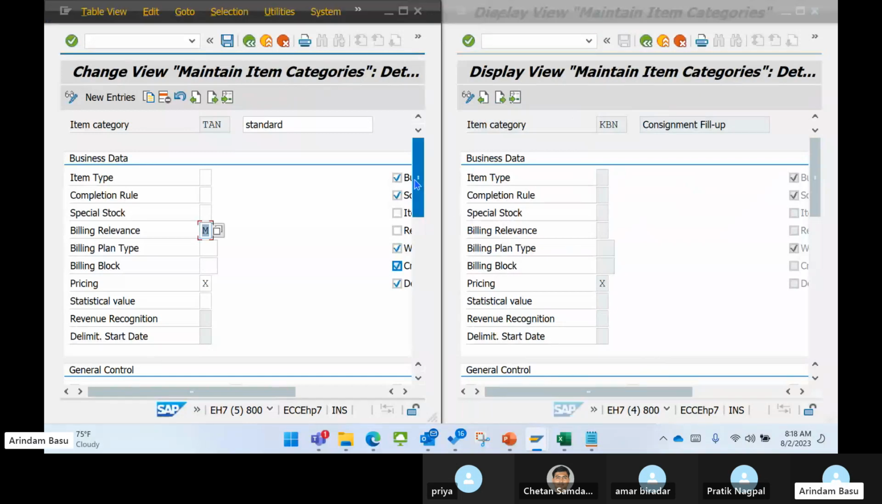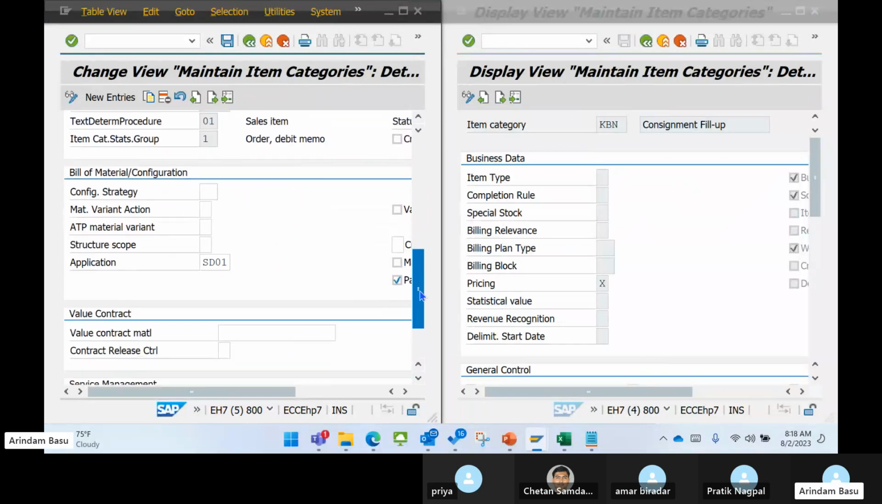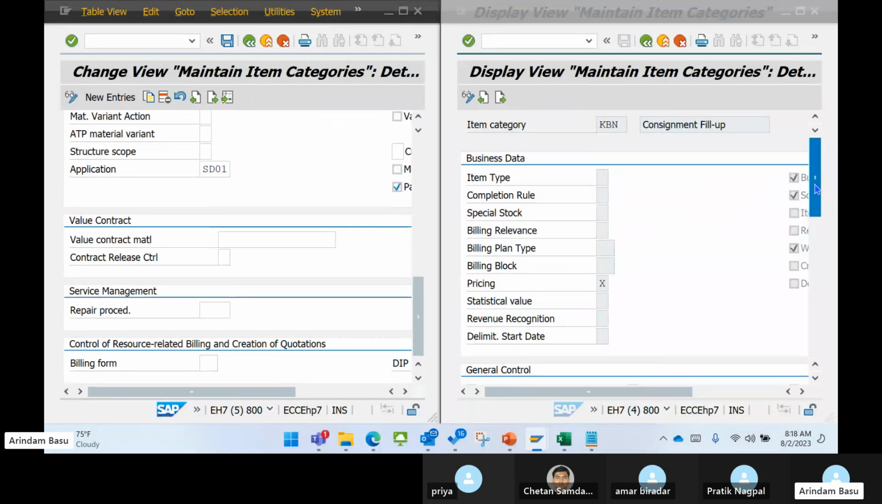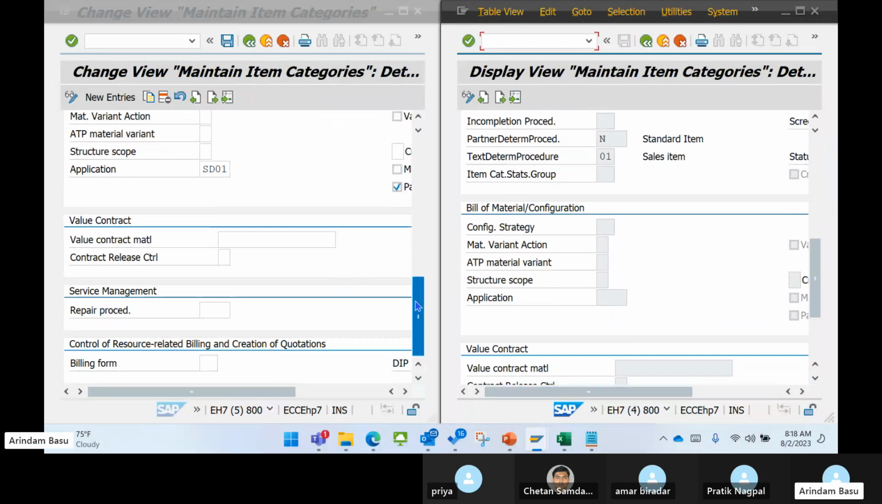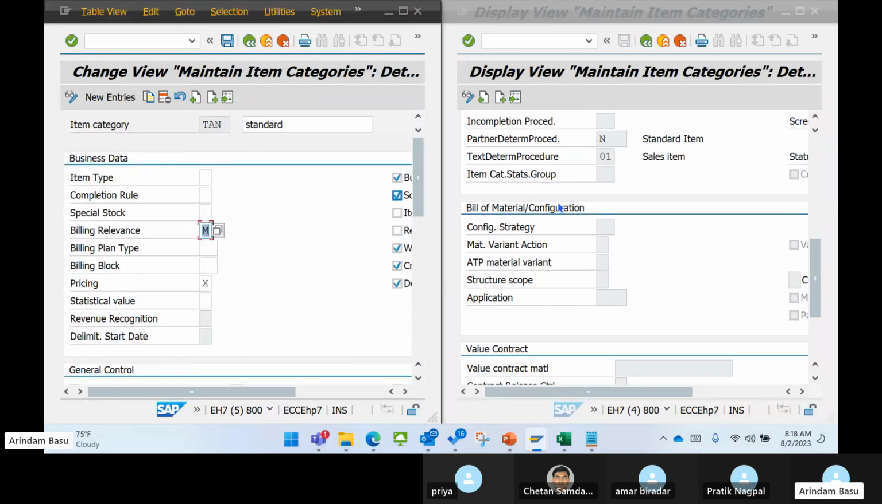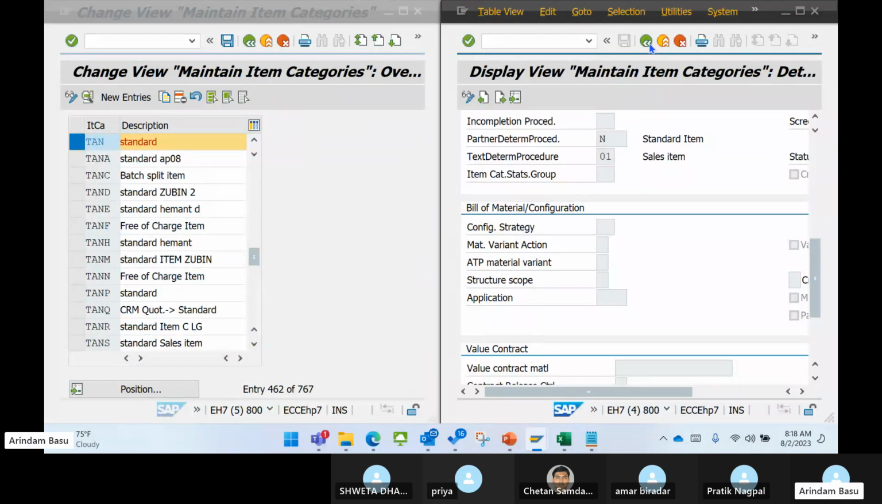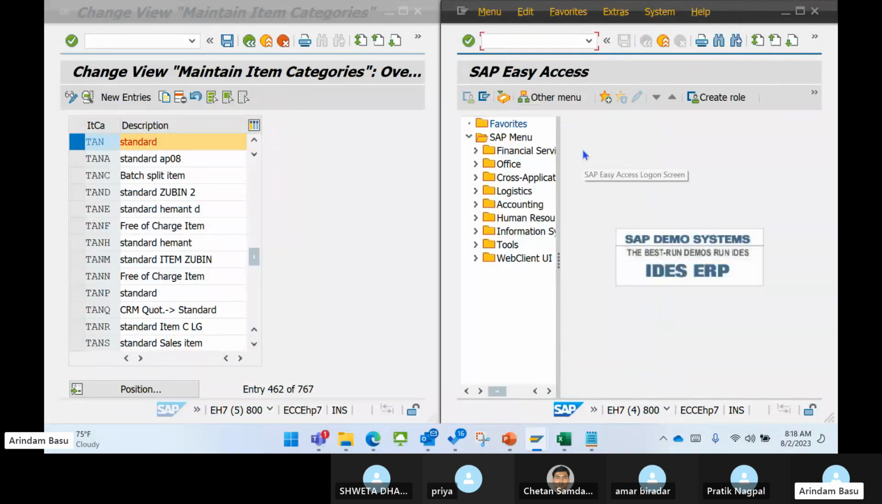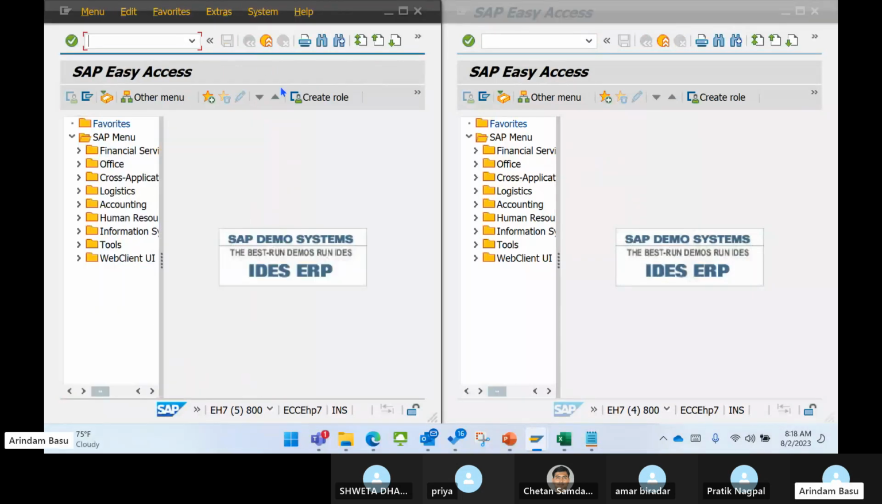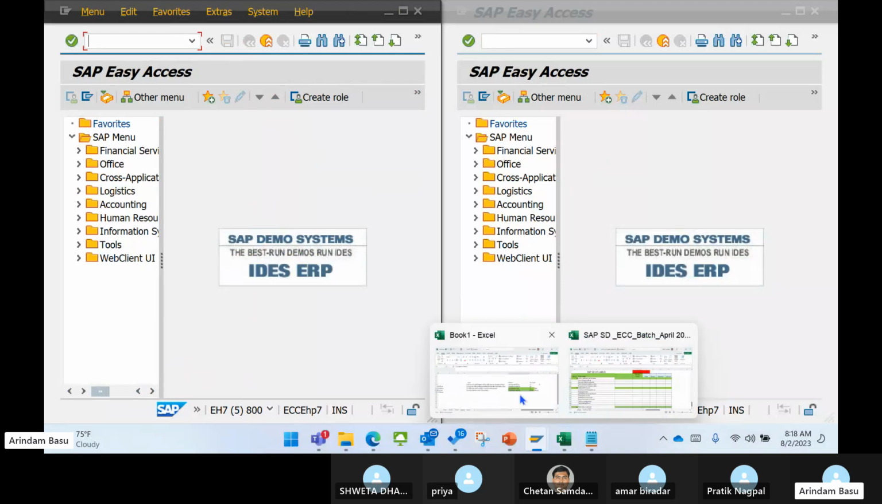So these 2 points we need to understand and we can tell during the interview. They will understand that we have gone through the system in detail. But what you need to do now is check all the item categories and all the document types. When you practice at home, just check the consignment issue, because for the consignment issue there will be invoicing. So definitely the item category for the consignment issue will be relevant to billing.